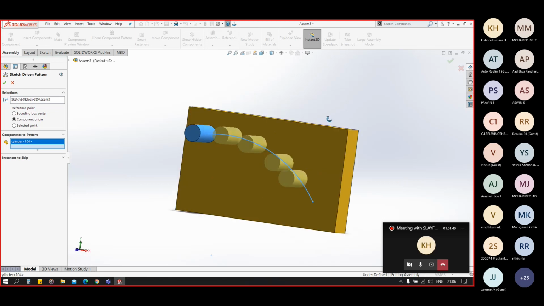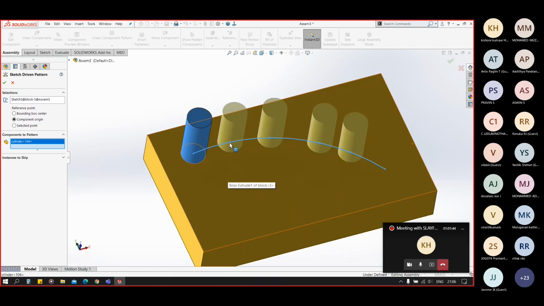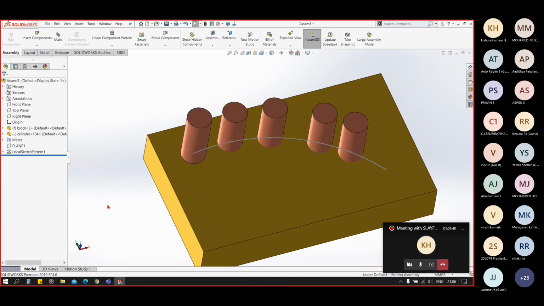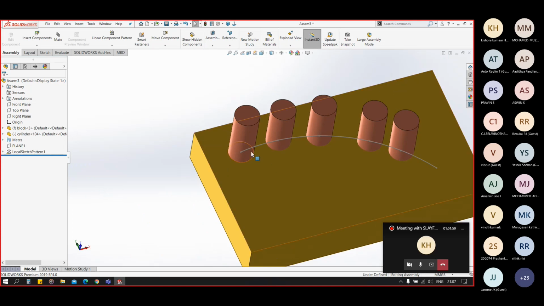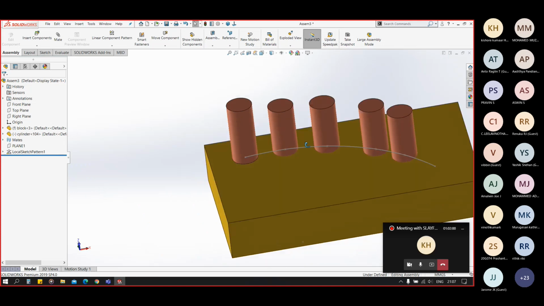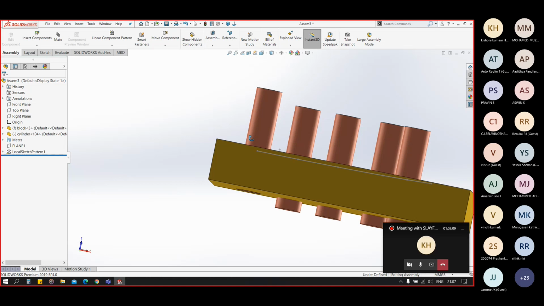Now you can see the preview where we have dropped the points. It has followed that. So you can see we have now patterned this cylindrical block, but we didn't pattern the hollow cylinder, the hollow hole here. It is just an example to show you. Okay, so in this case we only have patterned the cylindrical block.